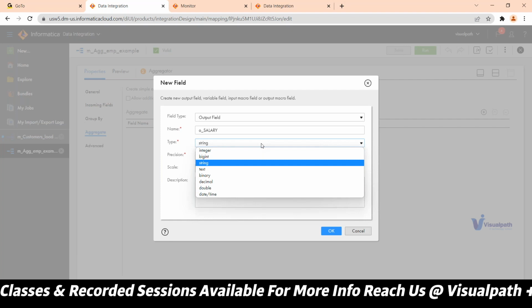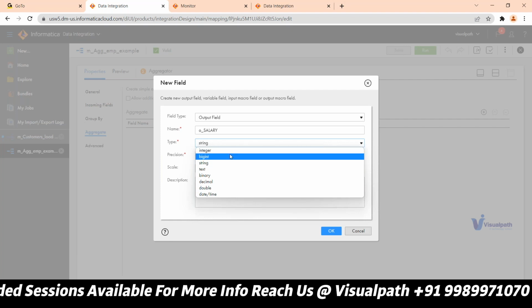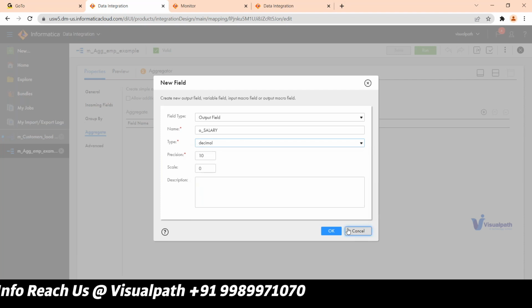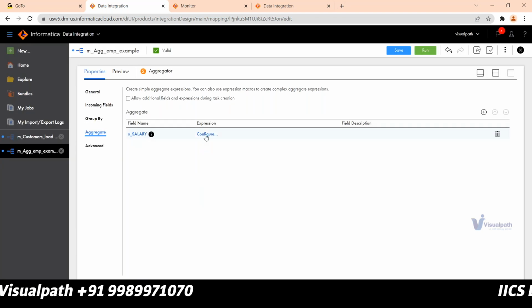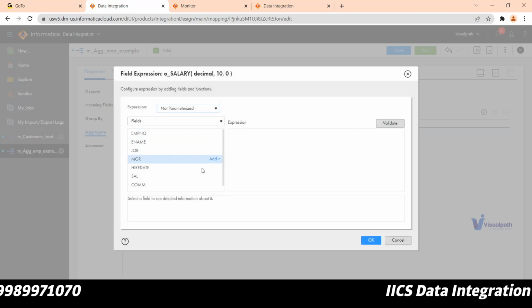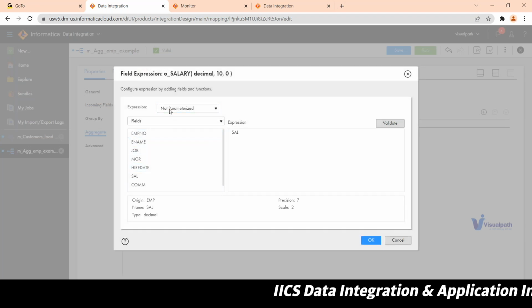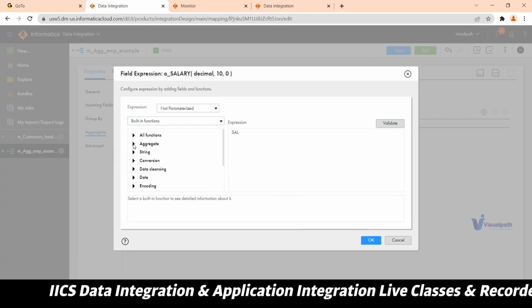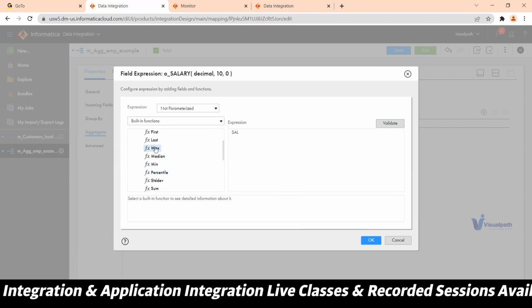Yeah, so I'll just come back to this O_salary. Let me put it as, let's say, decimal. I'll just put decimal here, and configure, and you can select the salary, and you see that in the built-in functions you get the aggregate functions here. You can select max.